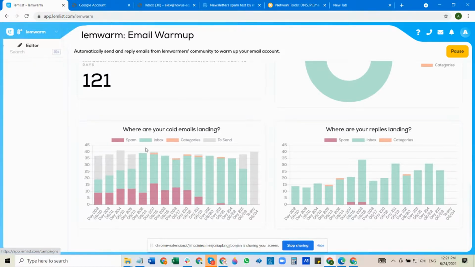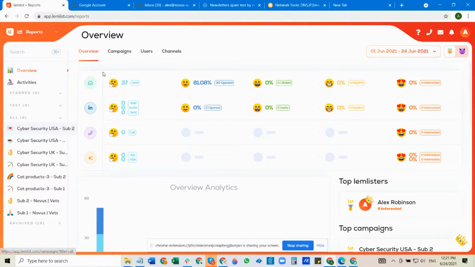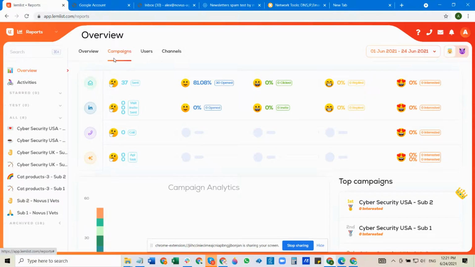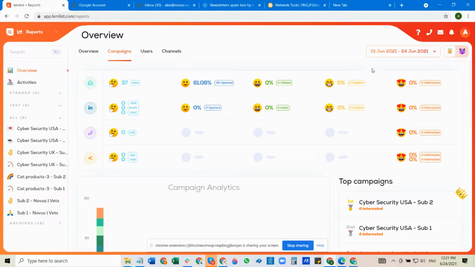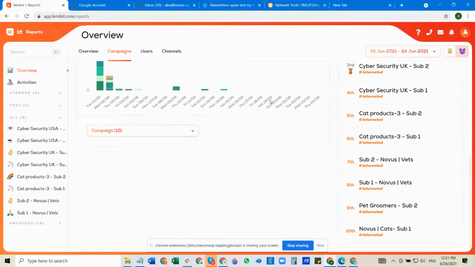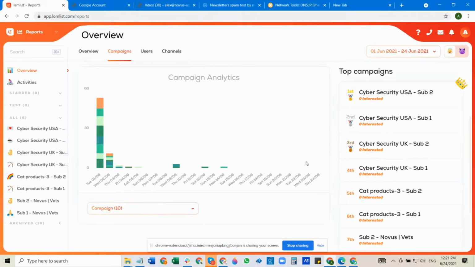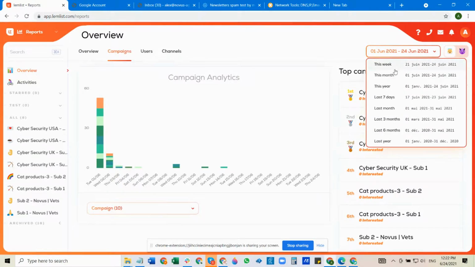Another thing: how do we know how many emails are actually going out every day? We can get it from this report. From the overview section, if we come to the campaign section, the emails have been landing on spam for the last 14-15 days. From here we should check what has been happening over the last month. You could see there are no emails sending because they were landing in spam. So what happened before that?